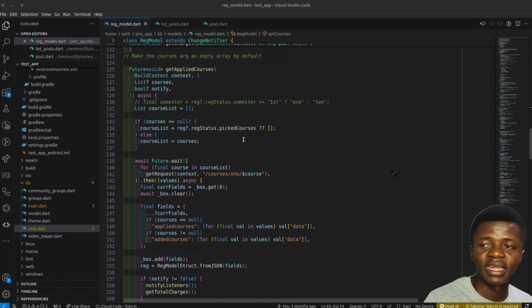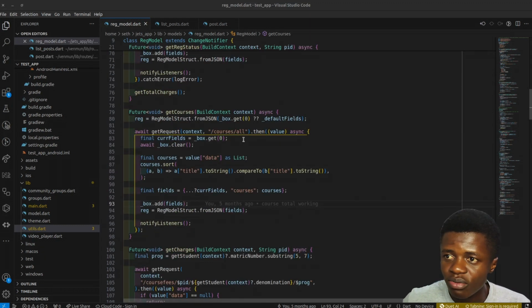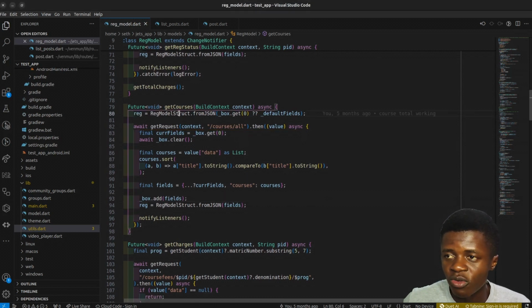The next thing I want to share is use local storage to store static data. So what do I mean by that? Let's look at an example. In this example, you have something called a reg, and it's basically the registration model.